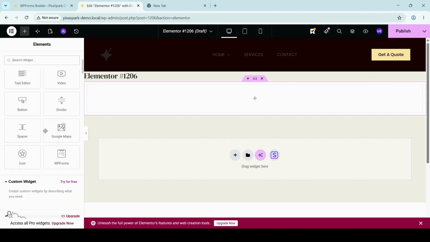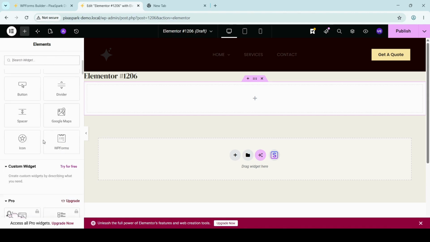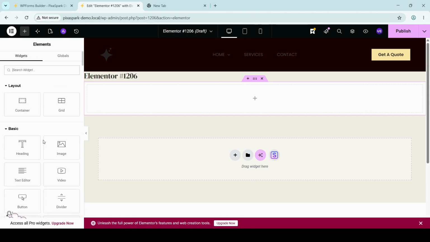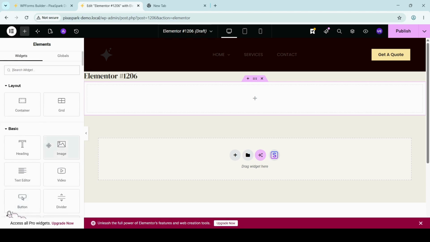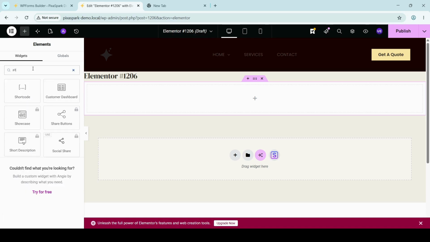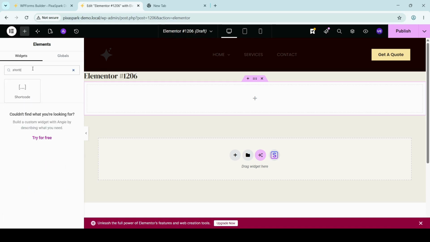So here, instead of searching through widgets, because you have a lot of widgets that you can work with, I would like to remind you that I'm working with Elementor, the basic plugin. I am not working with a pro version. I haven't upgraded to pro. So here I'll search for the widget which says shortcode. So it shows up here. I'll click on this.